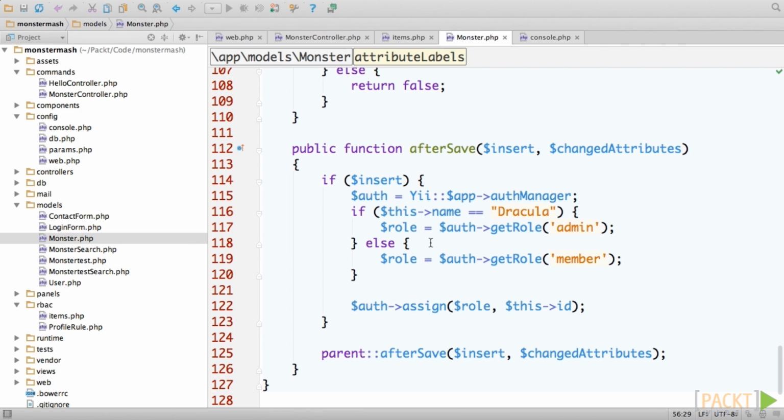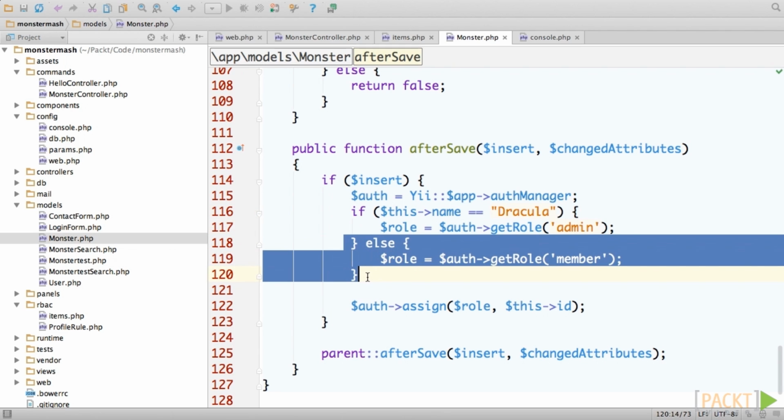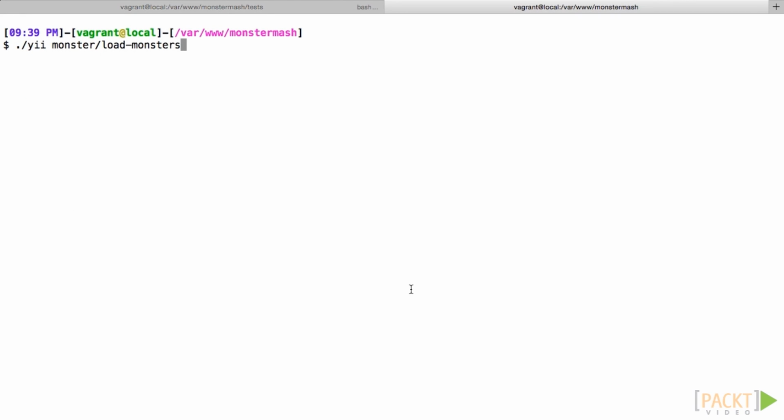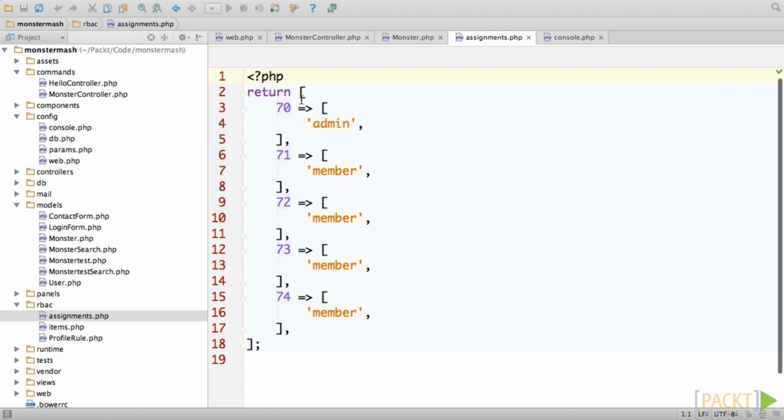The next thing that we need to do is make sure we assign our monsters to a role. Open up the monster model, and look at the new afterSave method we've created. As one would expect, this method is run after a monster is added or updated. This will now simply assign Dracula to the admin role, and all of the other monsters to the member role. Head back to the terminal and run the load monsters command again so we can assign all of our monsters to a role. Look at the rbac directory and you'll see that an assignments.php file has been created which maps our user IDs to their new role.